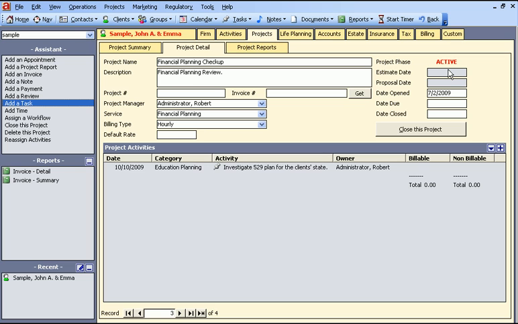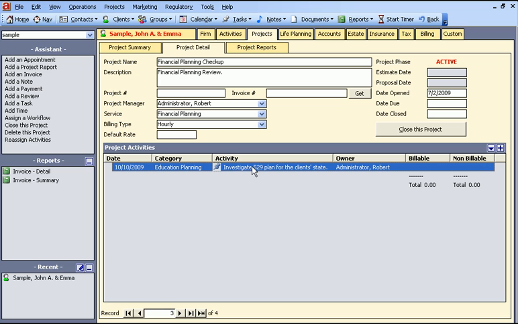If you would like to learn more about tasks, please refer to the task tutorial available for download at ProTracker.com. Finally, notice that the task was added to the project and is listed here under the Project Activities area. The task is denoted by the thumbtack icon.